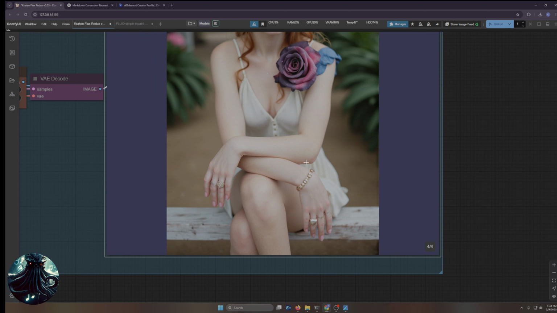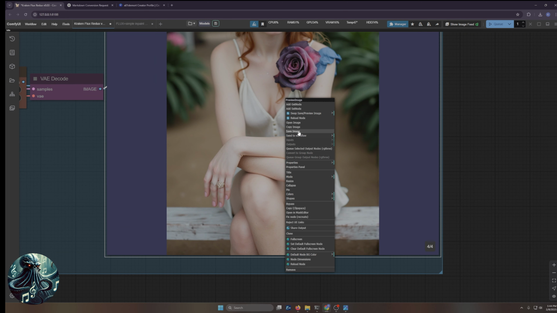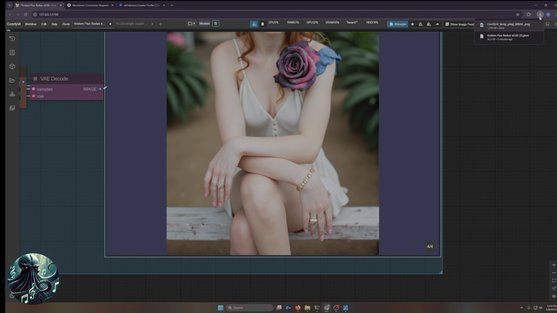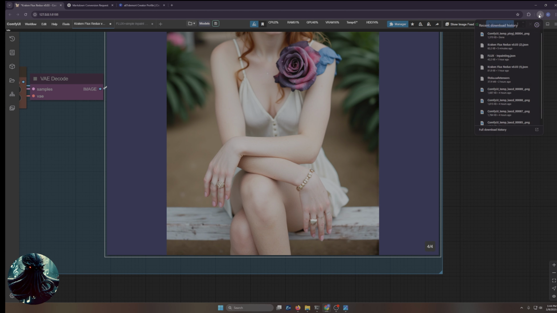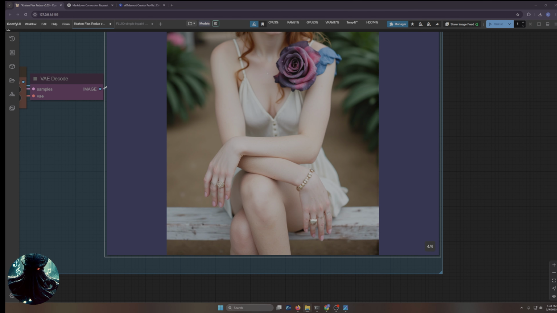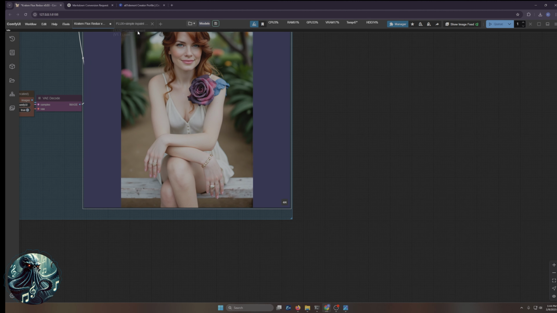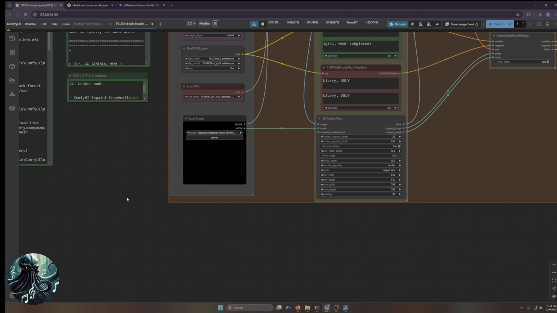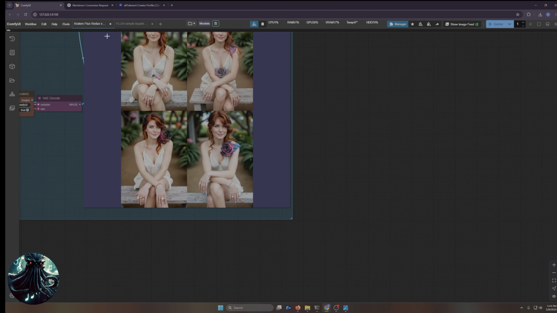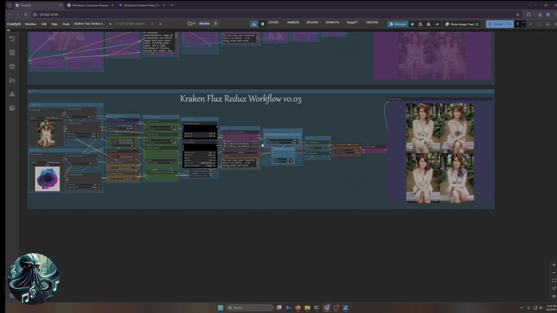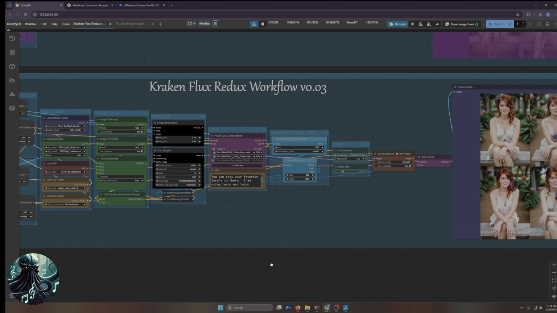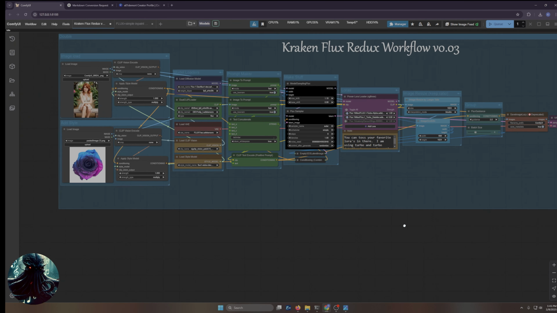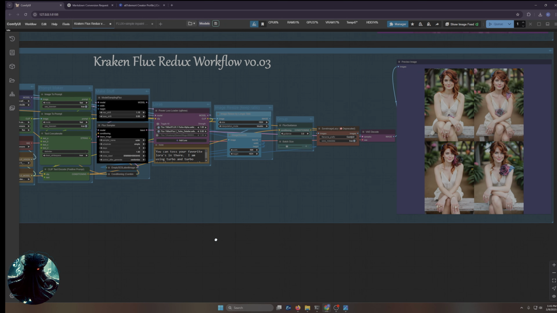I'm going to load it up, right click, save image, and it goes to my downloads. All right, so we're going to go back here to the Inpaint, and I'm going to grab it and pull it into there. There we go. Because I guess there isn't a save. Do I not have a save here? Looks like I did not put a save.